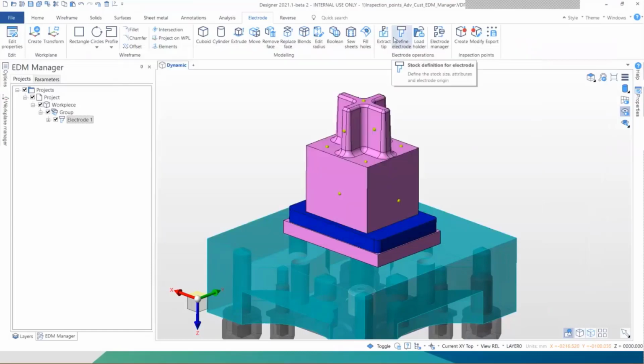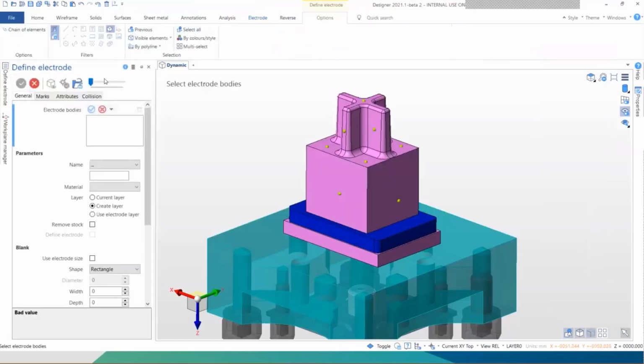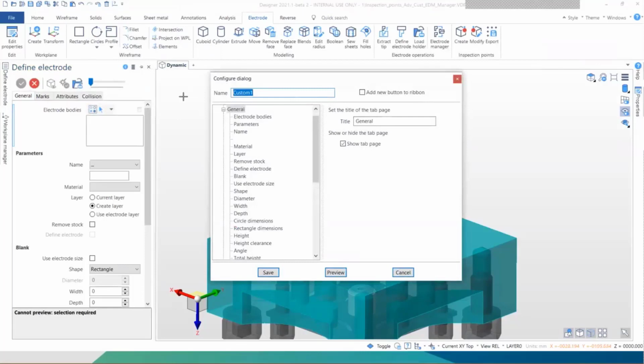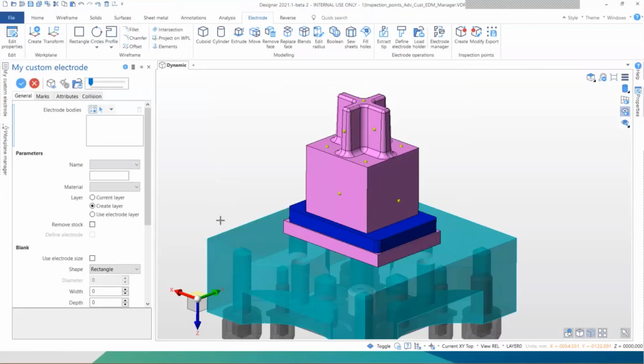I just wanted to show you that you can also do the configure dialog. If you have the advanced customization, you'll be able to run your commands, and this used to be grayed out in the last release. So if you configure your dialog to make my custom electrode, I'm just calling it something silly, we could save that. That is now my custom command. Obviously, I haven't changed anything here, and it shows up here. You could also add it as a command to the ribbon as well.